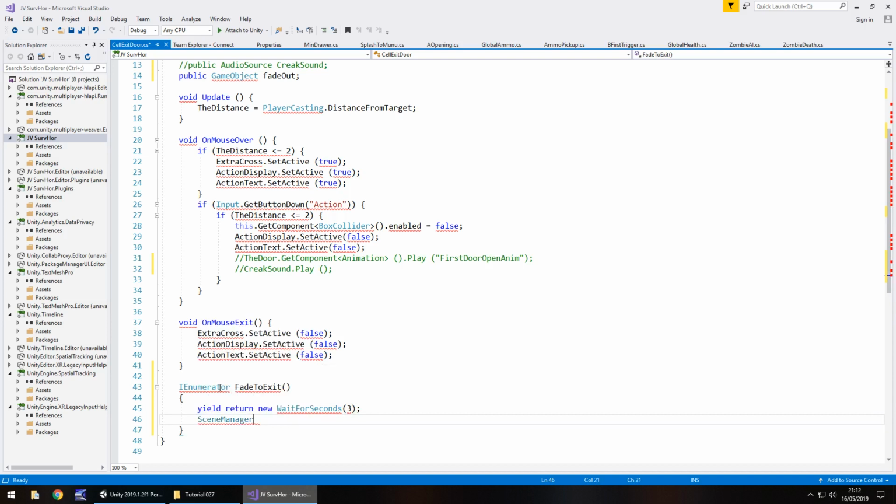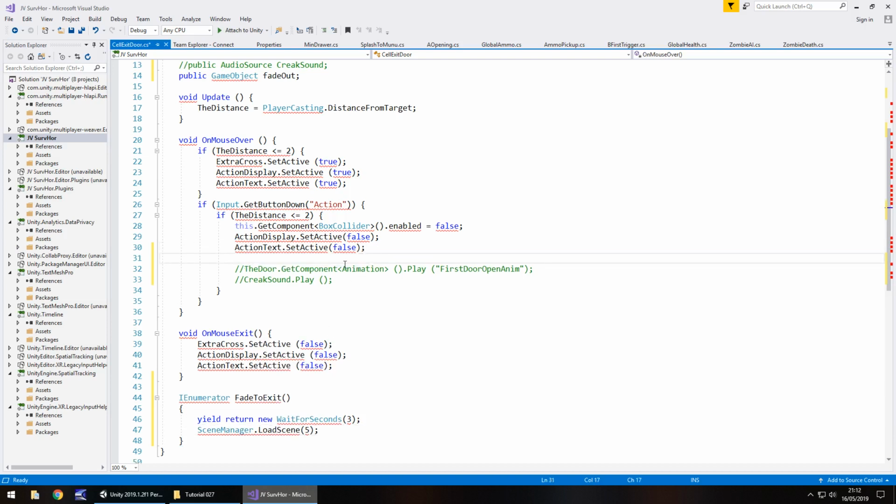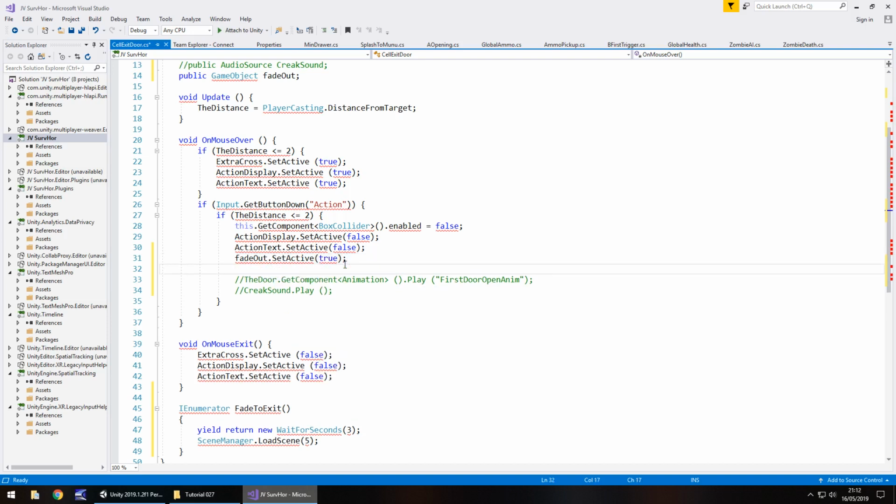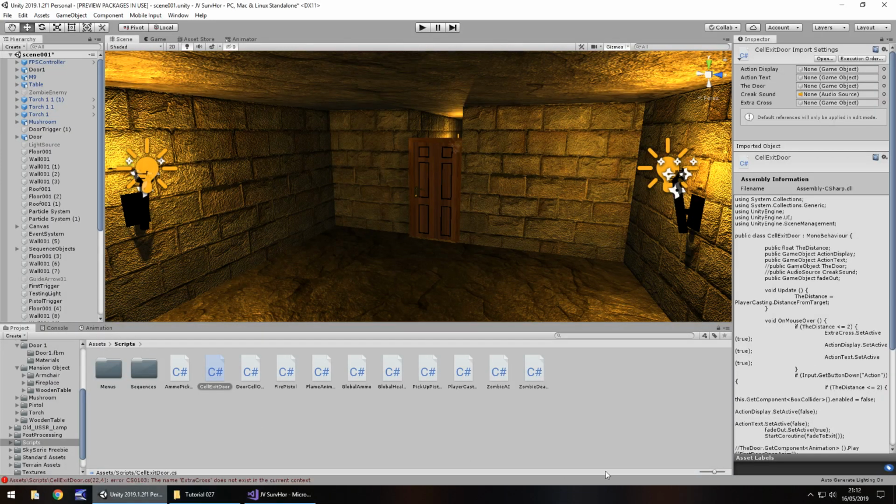SceneManager.LoadScene(5); semicolon, which means at this point we need to set the fade out on. So fadeOut.SetActive(true); semicolon, and then we also need to say StartCoroutine(FadeToExit()); semicolon, and save. Now what we need to do is head back into Unity, wait for that to compile.